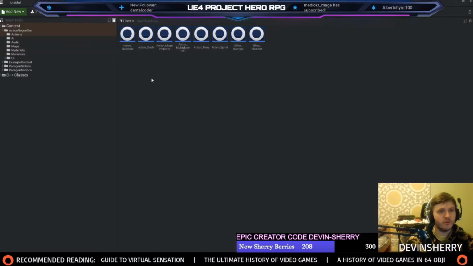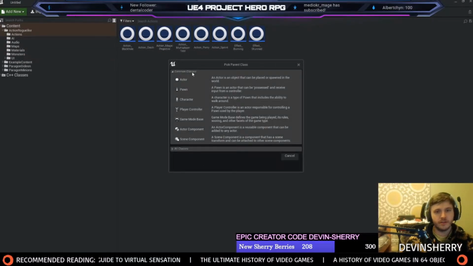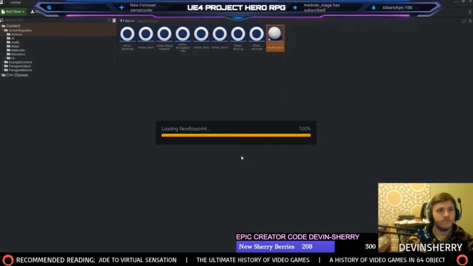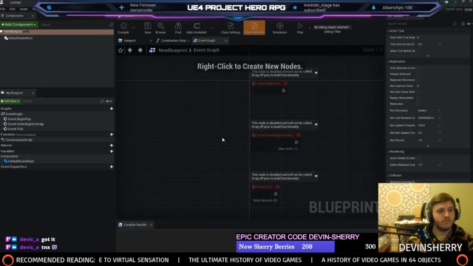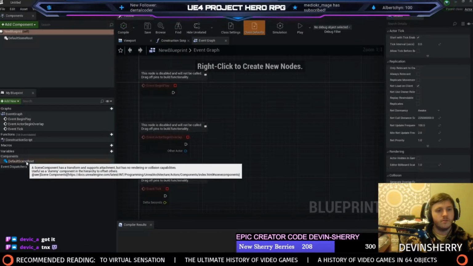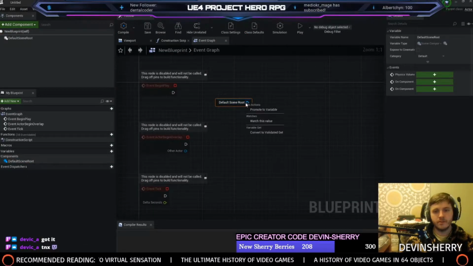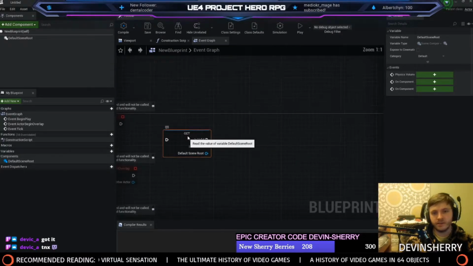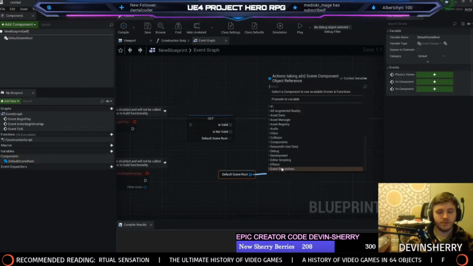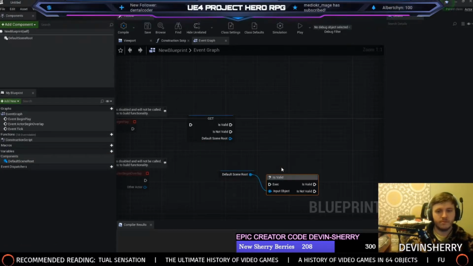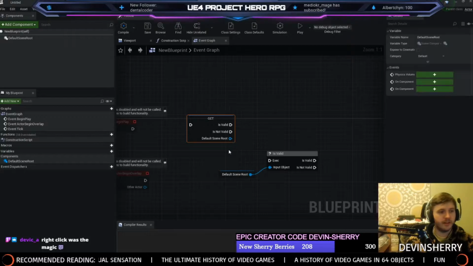Is there a normal blueprint? I'll make a normal blueprint real quick. So you can just right click a getter and then convert to validated get, and that's what that is. So instead of doing something like this, you could just do this instead.